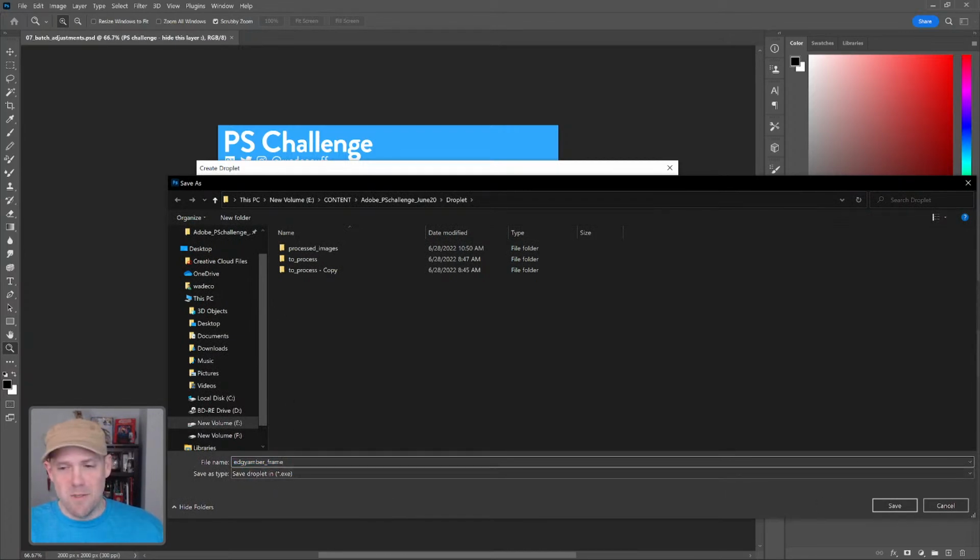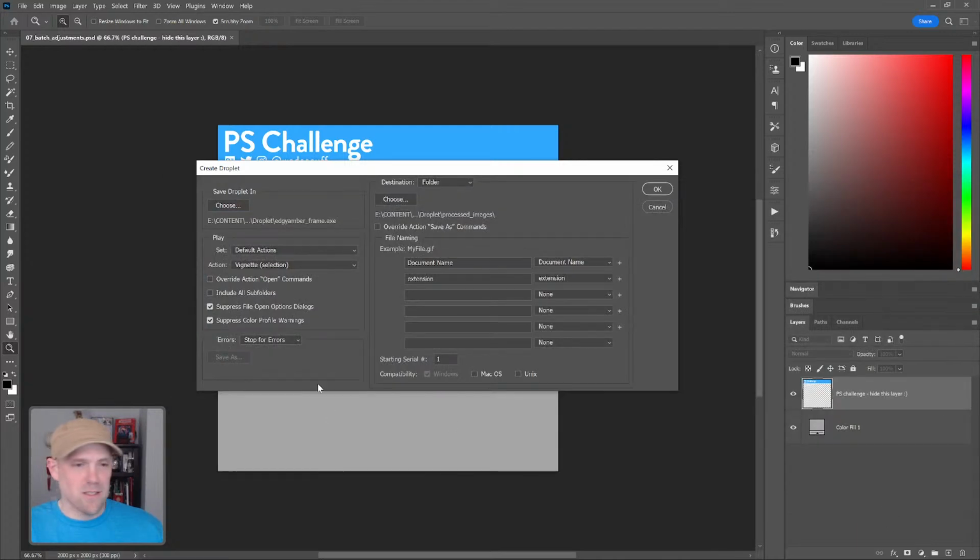Edgy Amber Frame is the name of our droplet. Clicking save doesn't make the droplet until we hit OK over here. We have to set all our options up first. So right now it's just set to default actions.